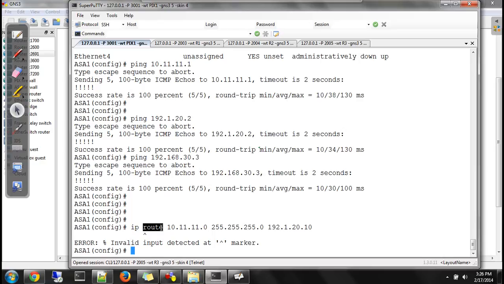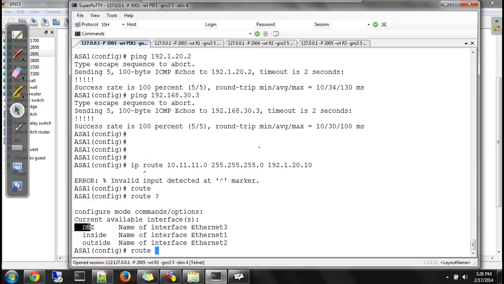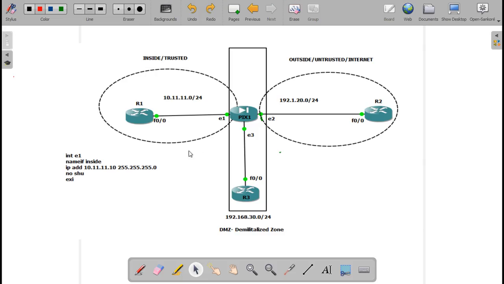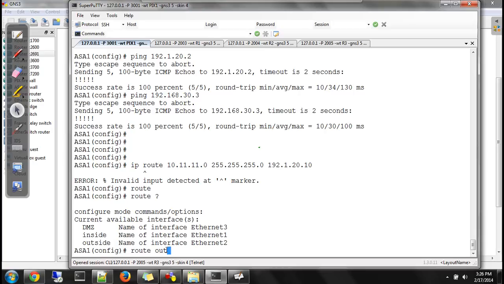So on the firewall there is no IP route command. The command starts with the keyword route. Then you need to give the exit interface. So what is the exit interface for the firewall if you want to set the default gateway towards the internet? This will be your exit interface, right? E2. What is the name of E2? Outside. So assign the name outside.